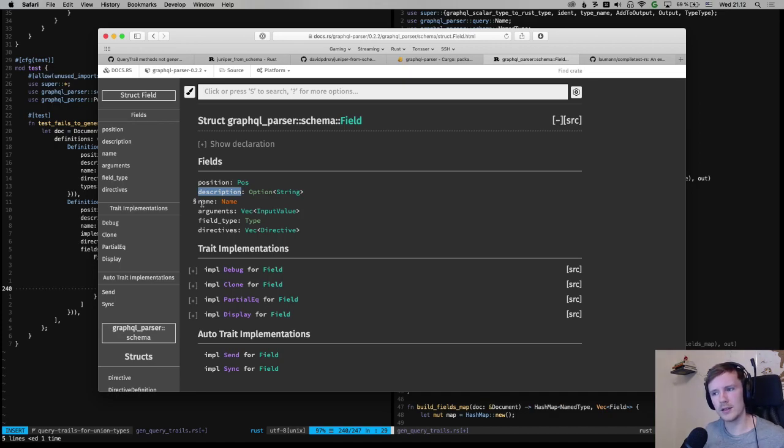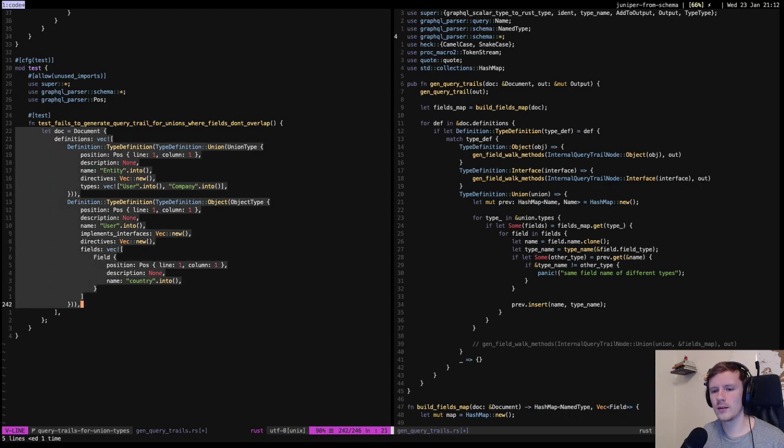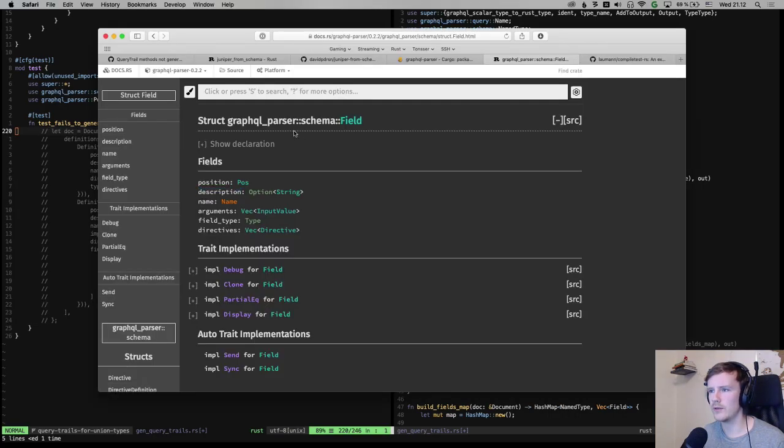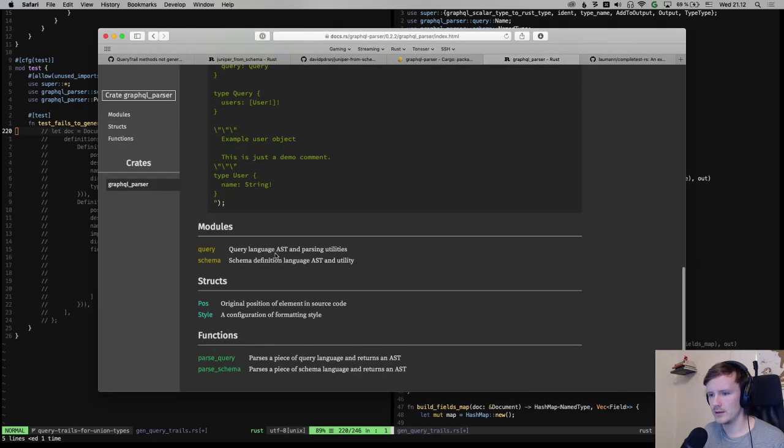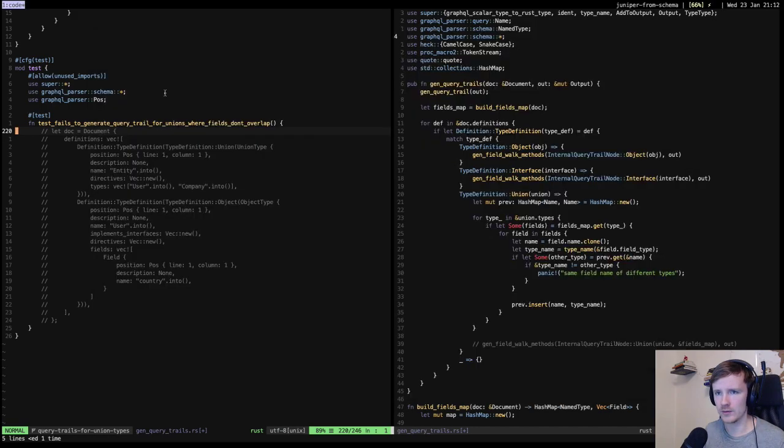You know what I'm thinking? It is silly to build this whole thing up ourselves. We can just use GraphQL parser directly and call the parse schema function, and then we get a document. So we basically don't need to write all of this stuff. Let's just do that.